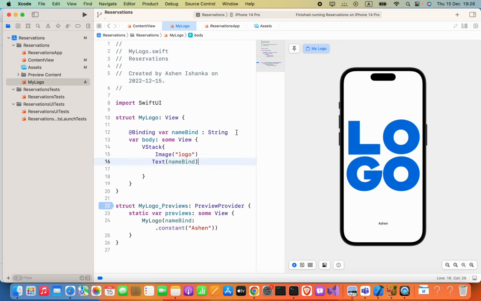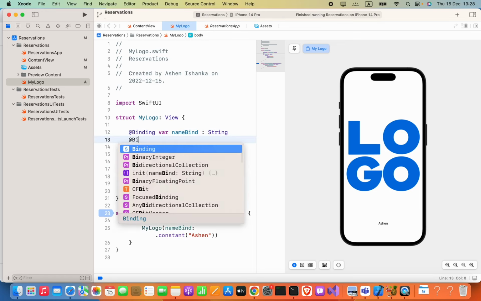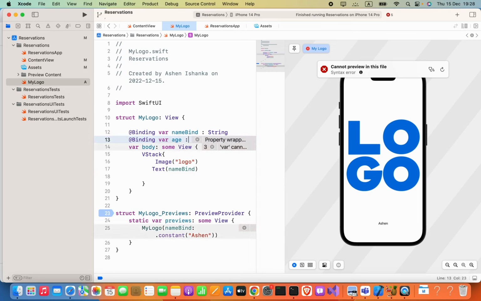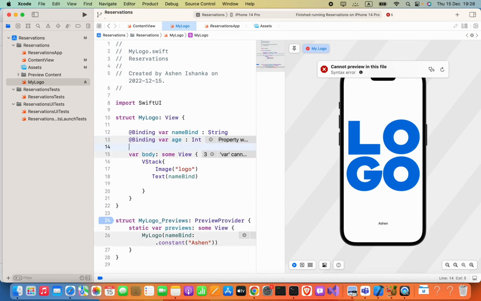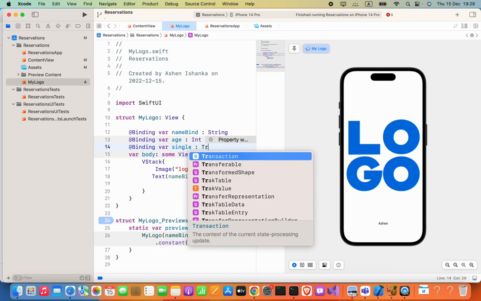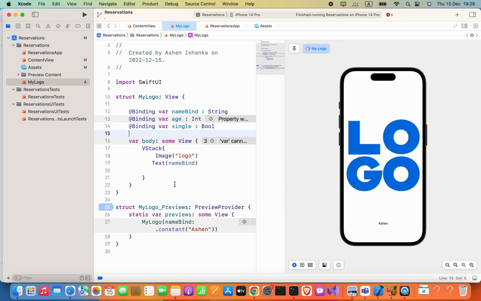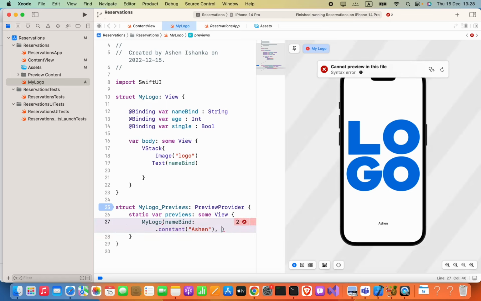Now let's think we have more variables. For example, @Binding var, we have the Binding property wrapper and then the variable name as age as Int, and also some boolean, @Binding var single colon, actually this should be Bool. Okay, now it will ask for more values here. So how can we provide values? Here we have to separate by comma and then pass each value.